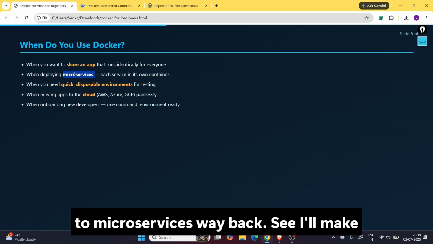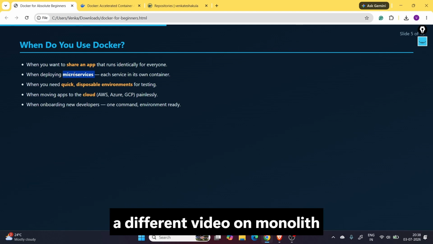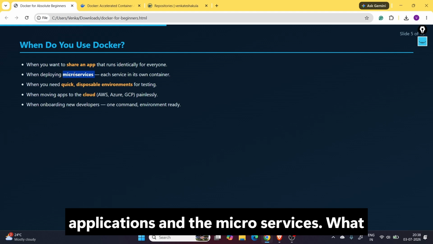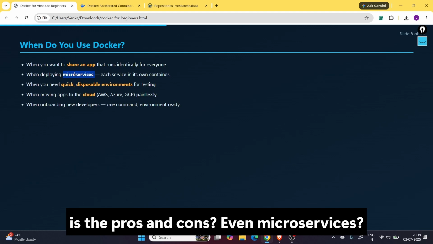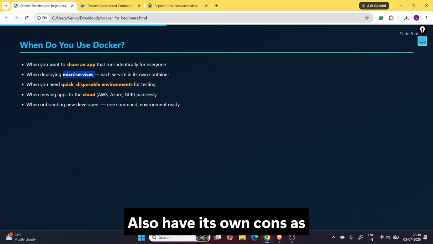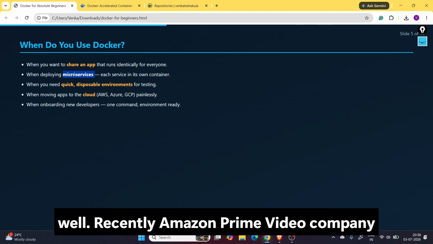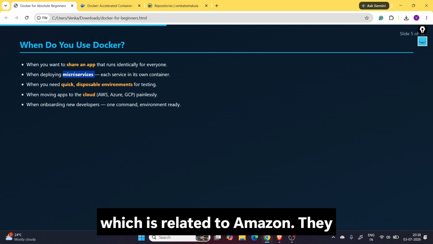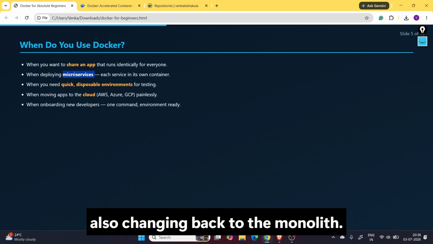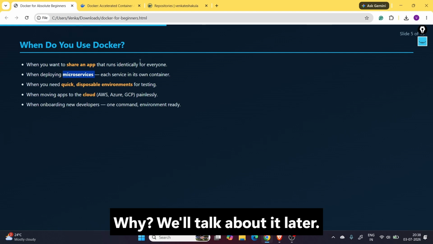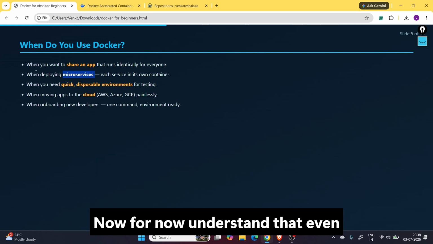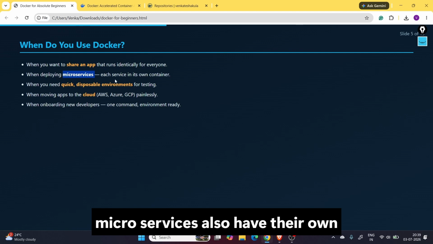See, I'll make a different video on monolith applications and microservices, what the pros and cons are. Even microservices have their own cons as well. Recently, Amazon Prime Video, which is related to Amazon, also changed back to the monolith. Why? We'll talk about it later. For now, understand that even microservices have their own containers.